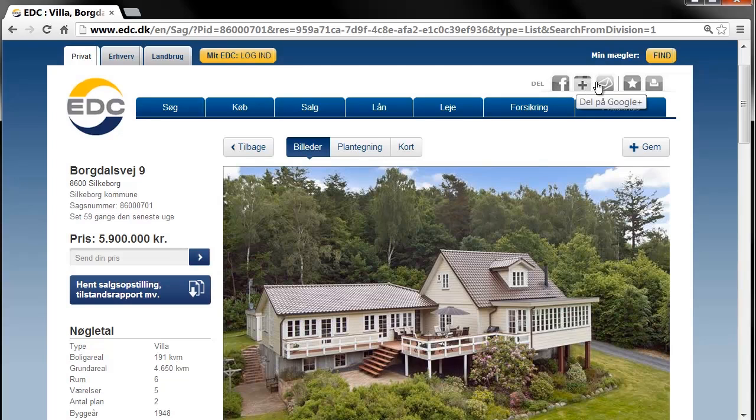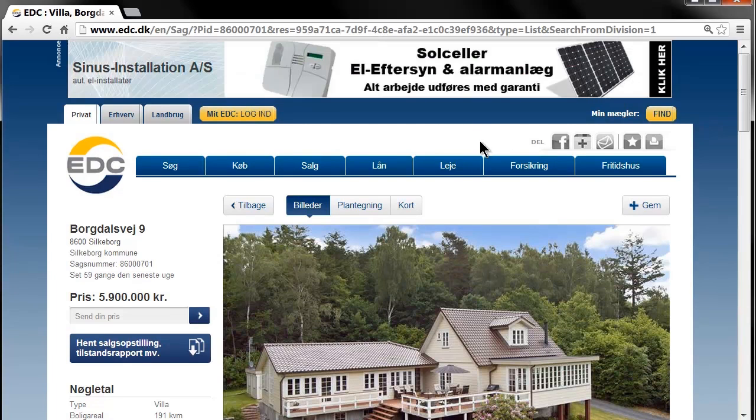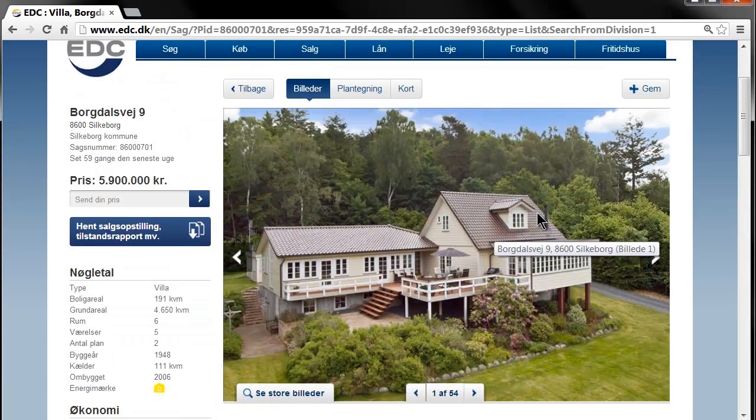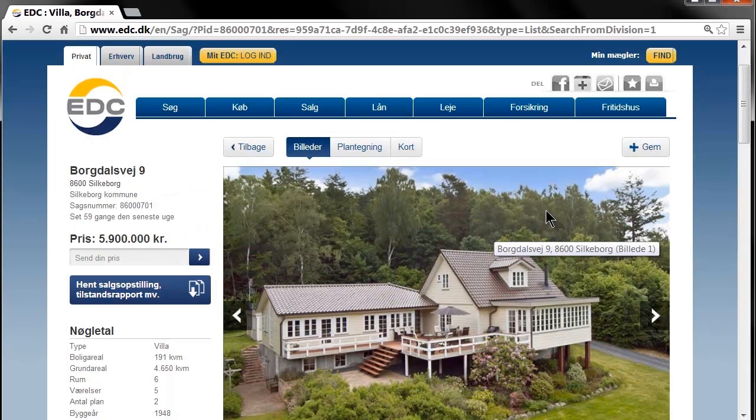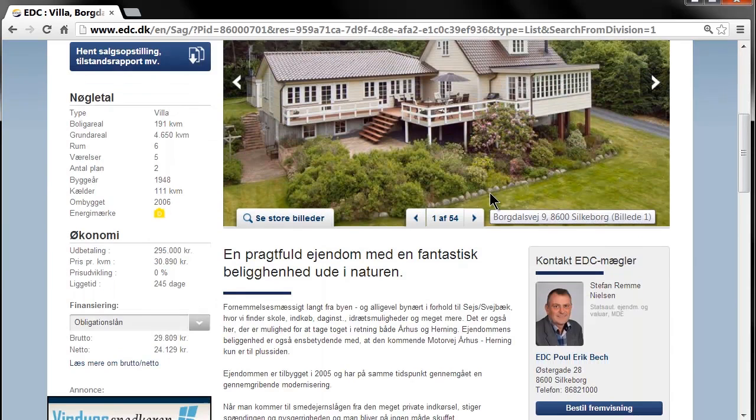And they have social links. You can post this house to your Facebook page or to your Google Plus account. But why would I do that? If I'm looking for a house, I'm really not interested in blasting it out to everyone else. If I was the owner of this house, I would do it because someone in my network might want to take a look at it. But other than that, yeah.